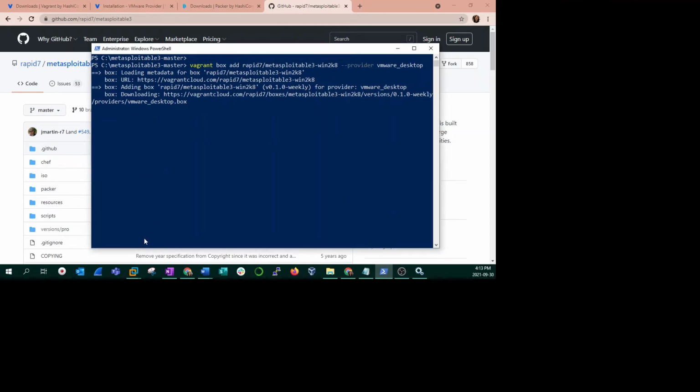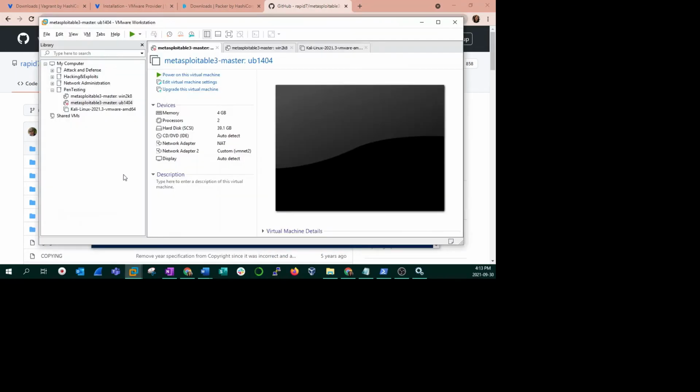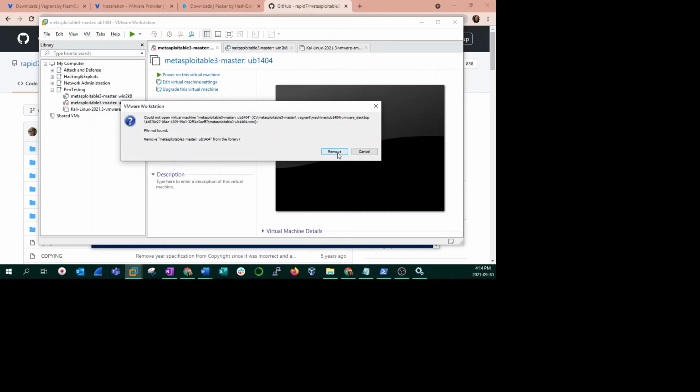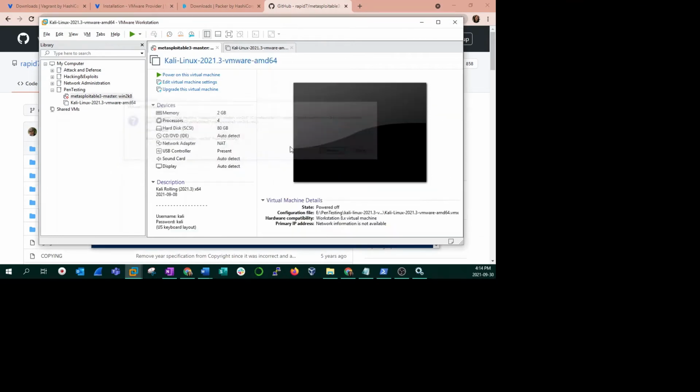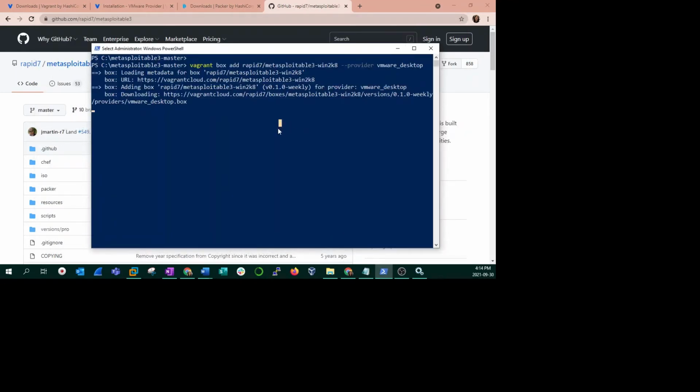While it's downloading, let me show you what happened to the two VMs that I had in VMware. So I had this VM that was removed, and then I have this VM that was removed. When I click on it, it says I cannot find it. So I'll go ahead and remove. I had this VM because I did remove them from Vagrant, so it says I can't find this VM. I'll go ahead and remove. And now once we add the boxes and vagrant up, the two boxes should appear in here. I'll go back to pausing this recording until the download finishes.